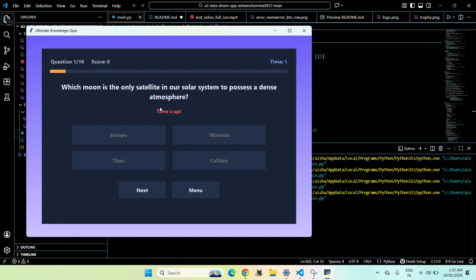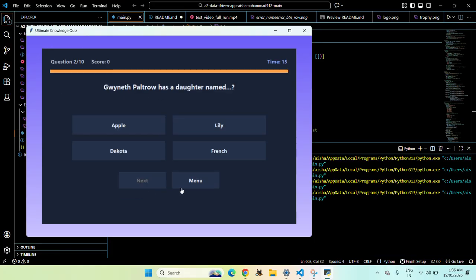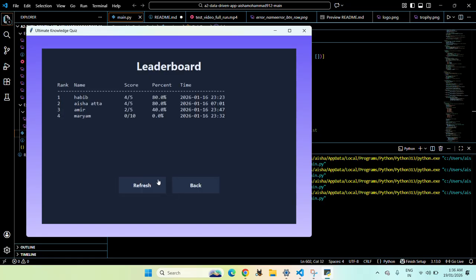Okay, and then we go to result and leaderboard. Next comes the result and leaderboard. After all questions are completed, the app moves to the result page, and here the user can see total answers, percentage score, and quiz setting summary. The user can also enter their name and save their score, and the scores are stored locally in a file called scores.json.